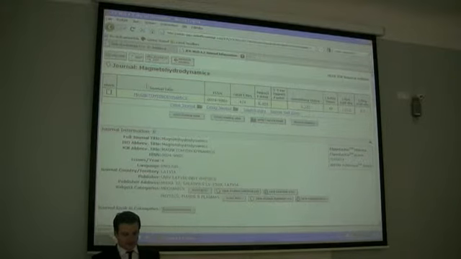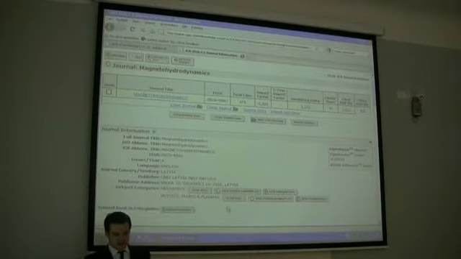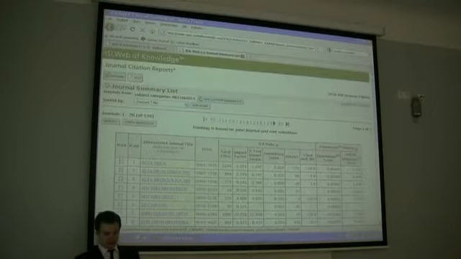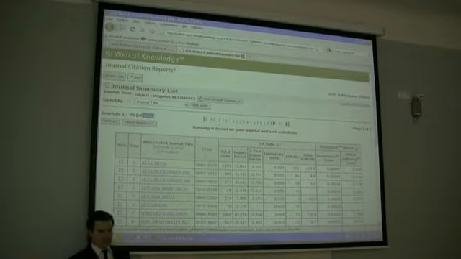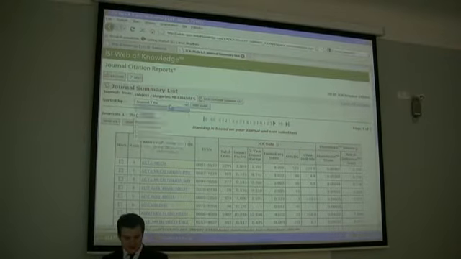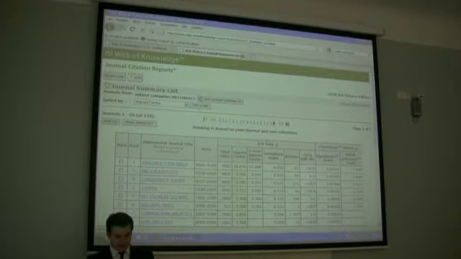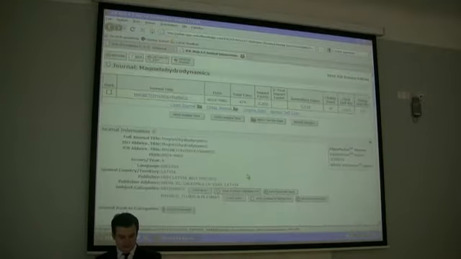This journal is listed in two categories, in mechanics and physics, fluids and plasmas. Let's look at the mechanics category. We can look at all the journals in mechanics, 133 journals, the highest impact factor in that category being 10. And our journal's impact factor is 0.404.